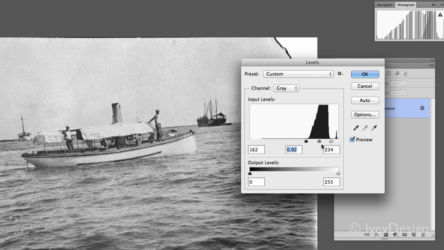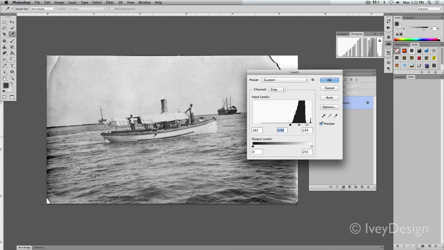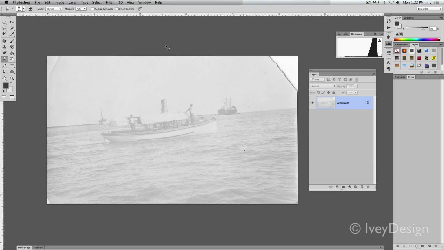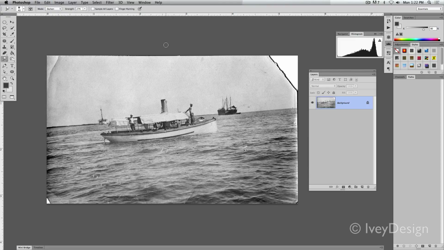Since I have preview checked off, it gives you a preview of what it looks like. When I hit OK, you can see now this is what it looked like before and after the levels adjustment. Very powerful, very quick way of adding contrast.